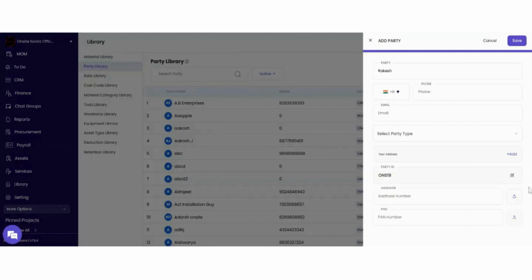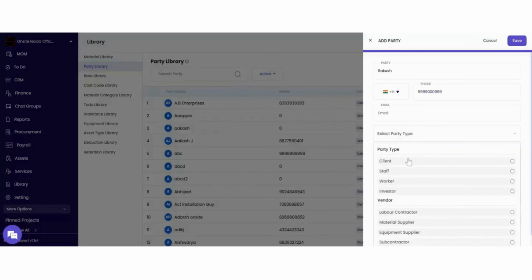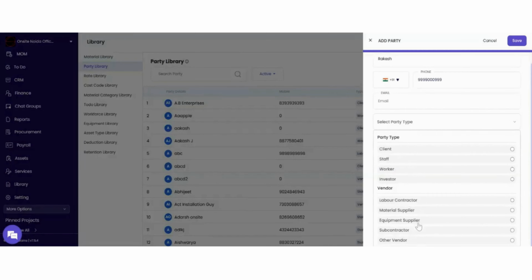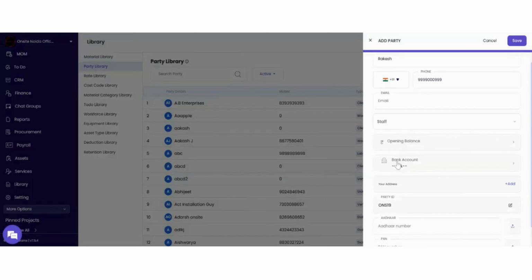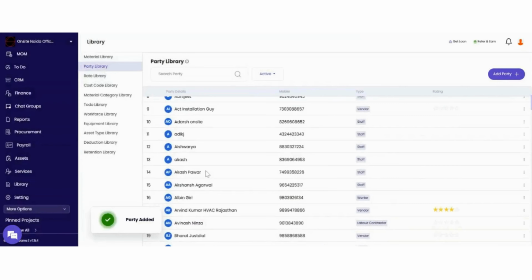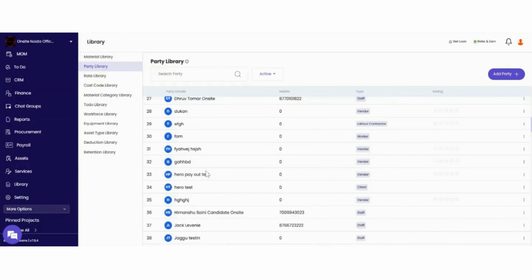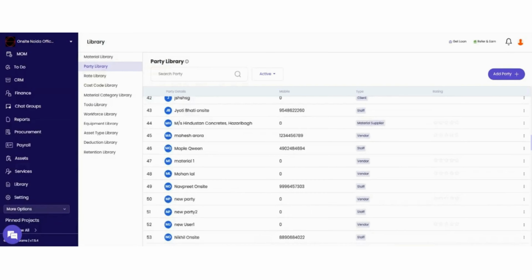Let's suppose Rakesh, add his phone number. Okay, select the party type: if he's your staff, client, worker, investor, labor contractor, material supplier, equipment supplier, subcontractor, or other vendor. In this case, I'm selecting staff and clicking on save. So like this, you have to add all your party members in this sheet.